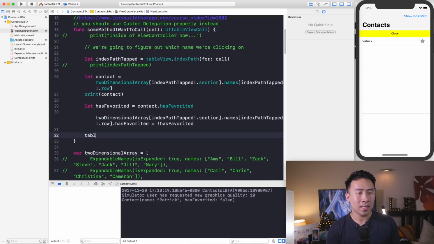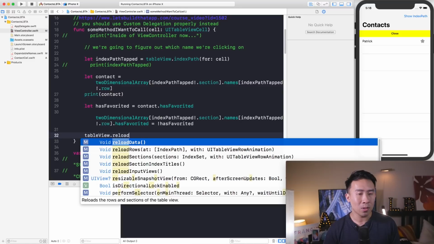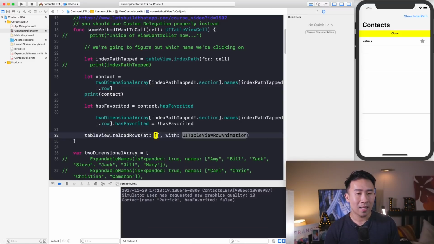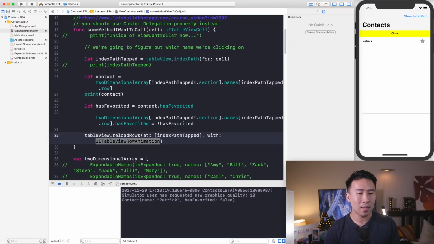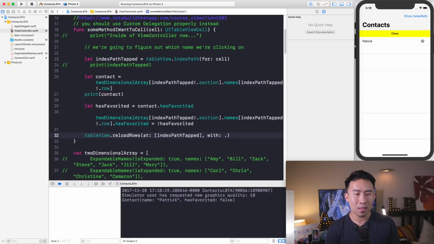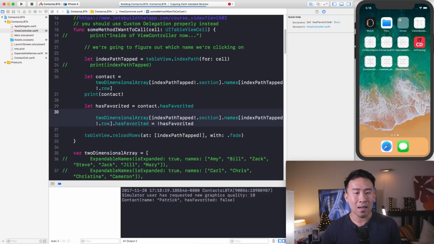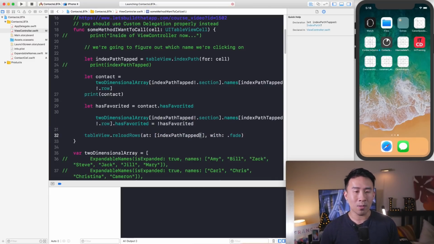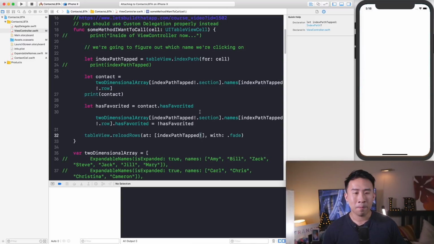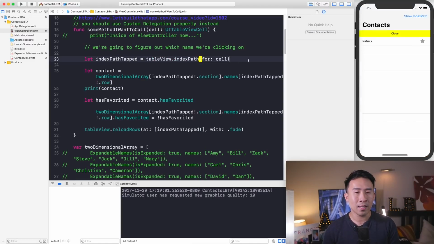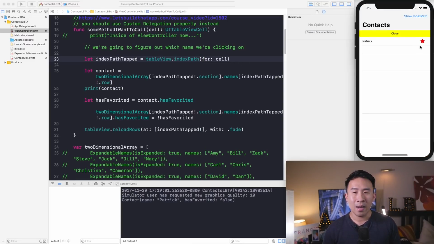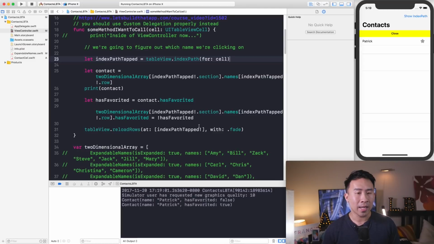And you can simply say tableView.reloadRows, and this will be the index path tapped, and this we will simply say fade or automatic, depending on what animation you want. It should give you the desired effect, and I just had to force unwrap it over here. Let me remove these comments. Click on that, we get the red. Click on it, we get the gray.